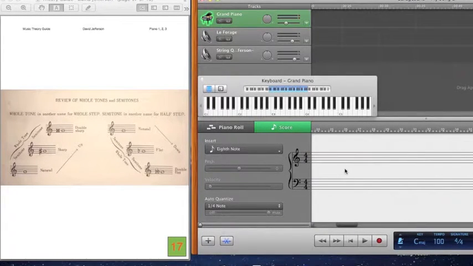Chapter 2.2, Whole Tones and Semitones. A whole tone is another name for a whole step, like we covered, and a semitone is simply another name for a half step. This is a quick review of how those work, elaborating upon them a little bit more.